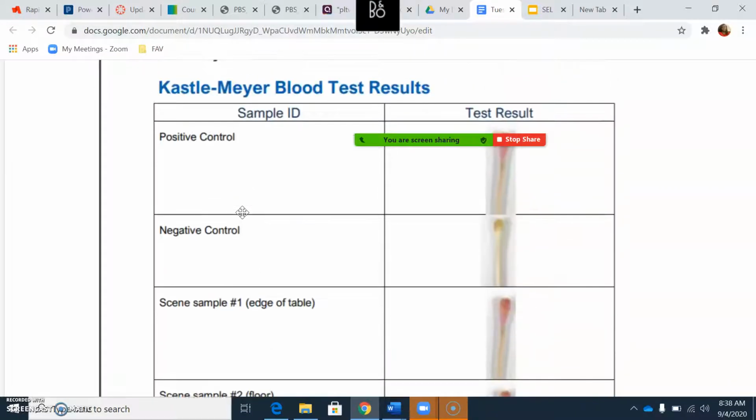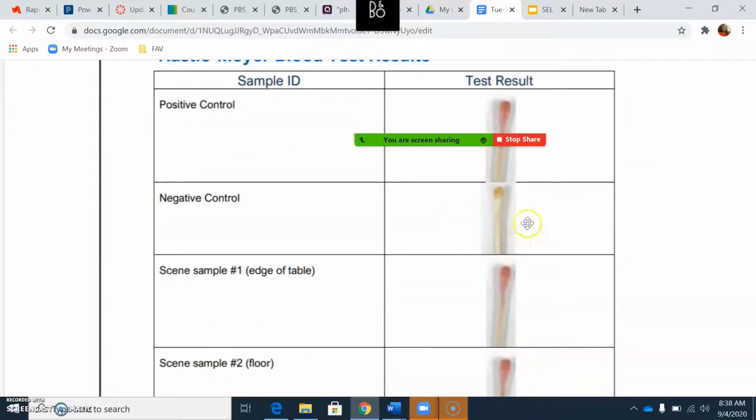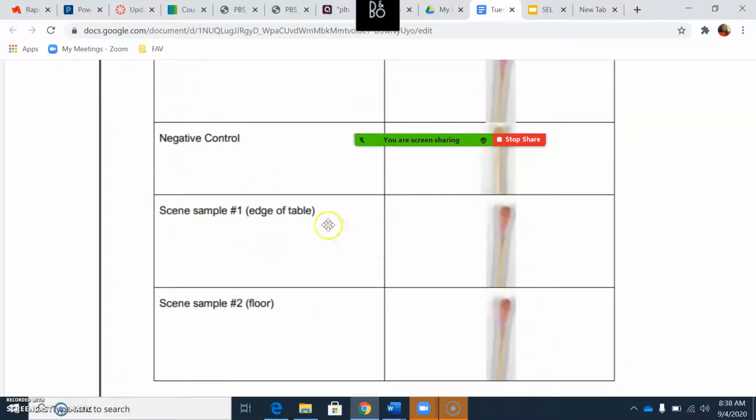So if you look at these results, you have the positive control, which we said is blood. You have the negative control, which looks kind of a yellowish, greenish color. That would be something negative like water. And then you have 2 scene samples. This first one came from the edge of the table.